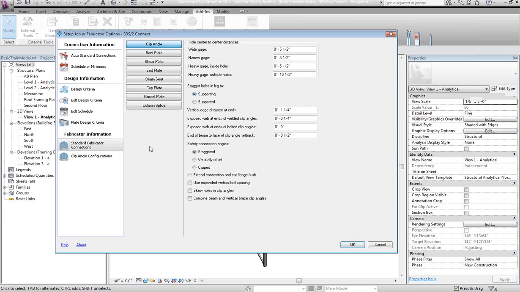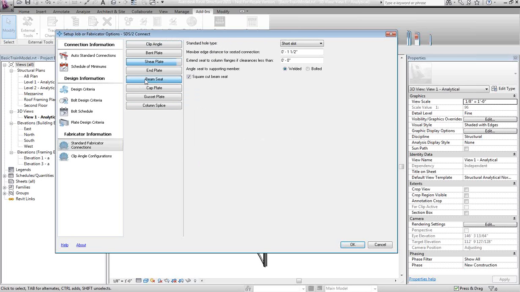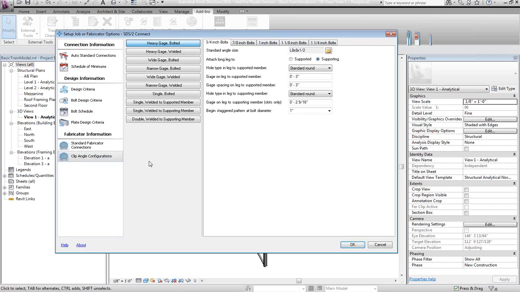And then standard fabricator connections, where you can set up your hole center to center distances. If you need expanded vertical bolt spacing, edge distances for all your different connection types here. And then you also have your clip angle configurations, where you can set up your standard angle size, gauges, your hole types for your clip angles, for all the different configurations here.